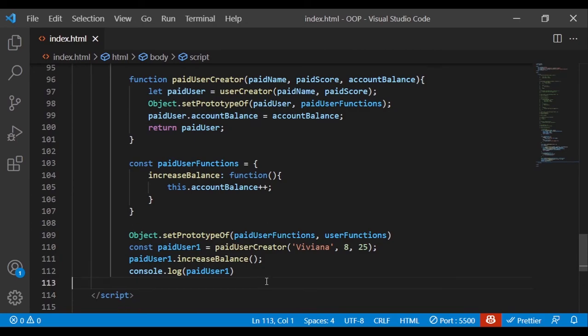This is the under the hood implementation of subclassing. In the next lesson we're gonna touch on how it works with the new keyword, and then we're gonna see how it is implemented with classes as well.